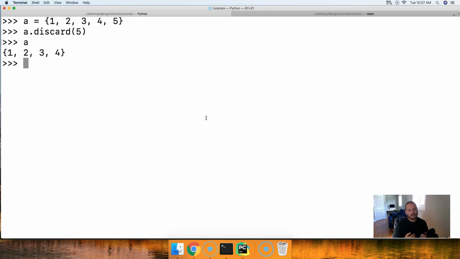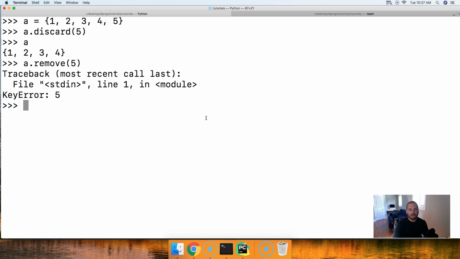But what's important is what happens when we call an object that doesn't exist. As we saw before, a.remove, and we pass, let's say 5, since we just removed that, we know it's not in there. We get a KeyError 5, right? Alright, so now if we do a.discard, and we go to remove 5, nothing happens. We call it, it's still 1, 2, 3, and 4, and we don't have an error.